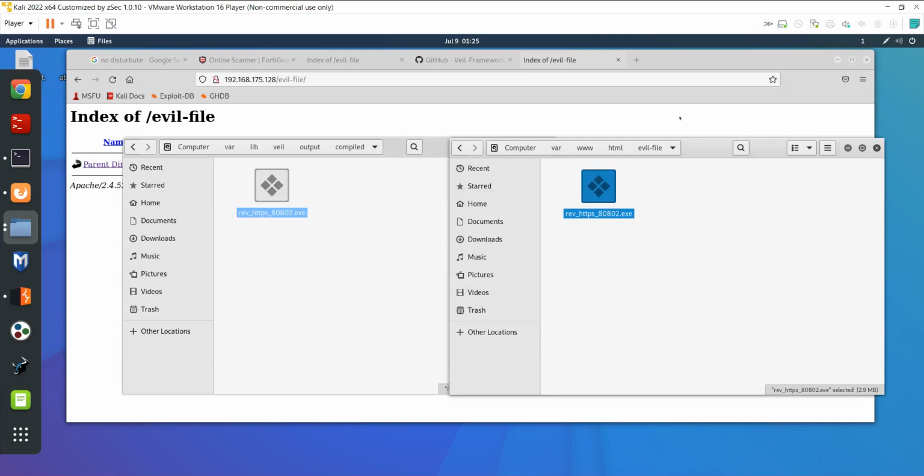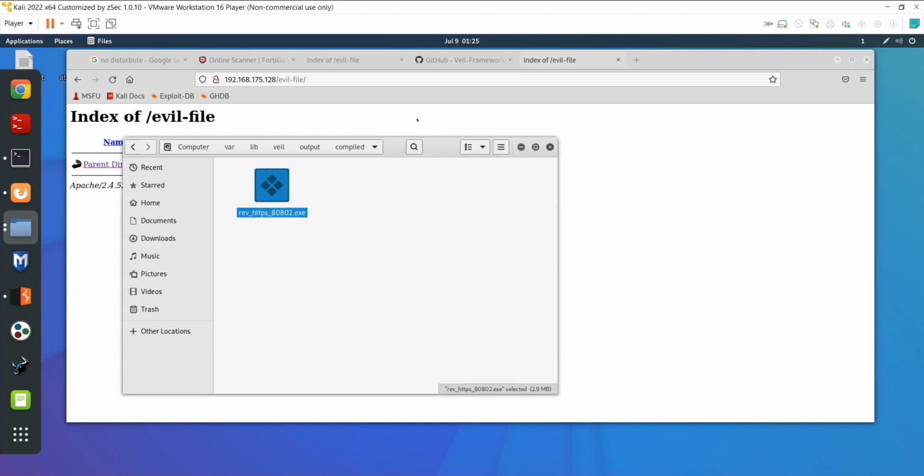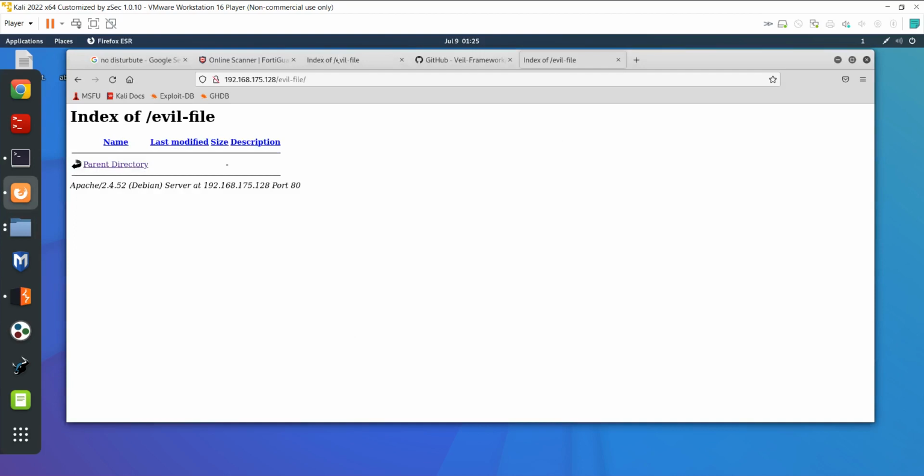So what will happen? If you refresh here, you are able to globally access this exe file, because we pasted that file into this server path, right?